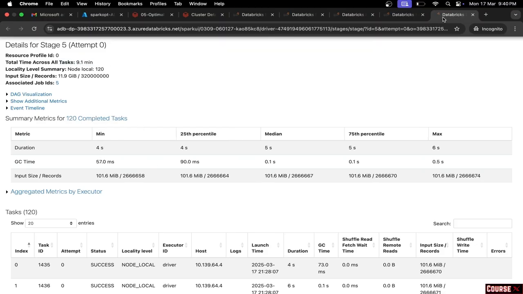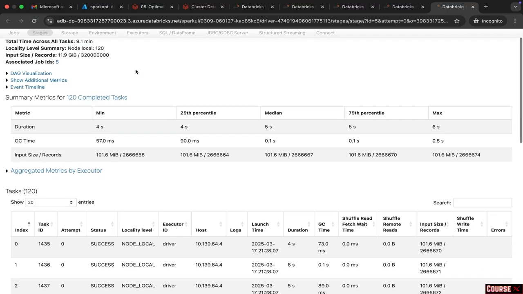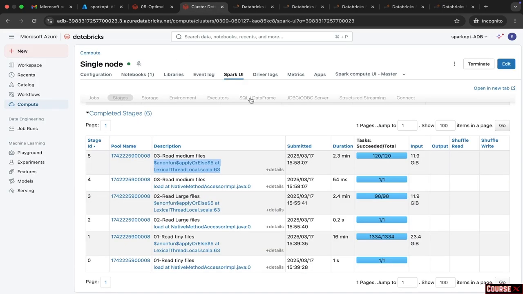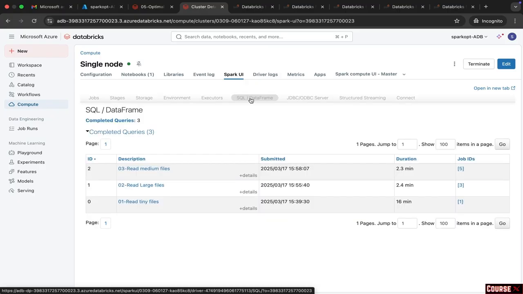Let's see this for the medium size files. It has triggered 120 tasks, and the time taken for all the tasks to complete is 9.1 minutes. So we have concluded that the medium size files, that is file size of around 100 to 120 MB or 128 MB, is best suitable for reading. So it is the most optimized file size for read operation.